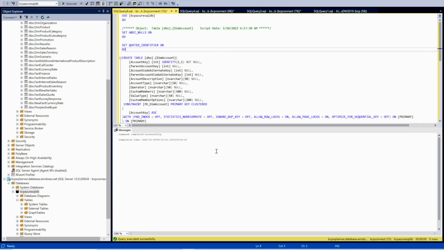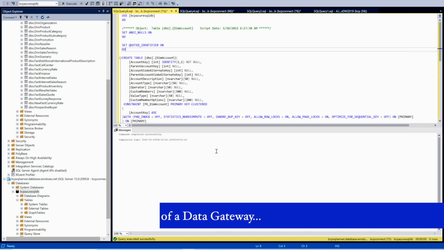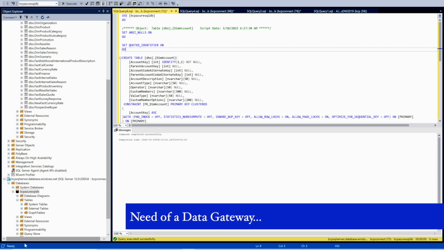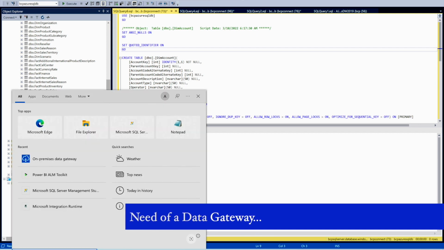So we have already defined a table where we would like to load the data. Now we have to get the data from the source and load it to the destination. Our source is the SQL Server database and our destination is the Azure SQL database. Now, in order to make the connection on the Azure Data Factory portal, we need a data gateway as well. I have already installed a data gateway on my machine. You can see that here.